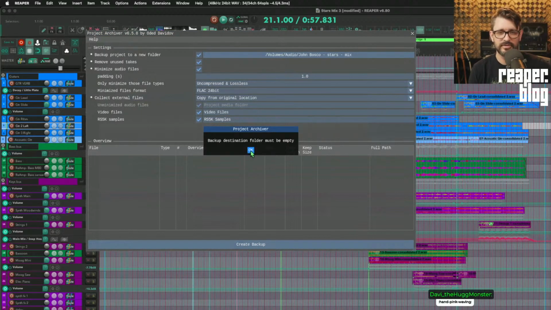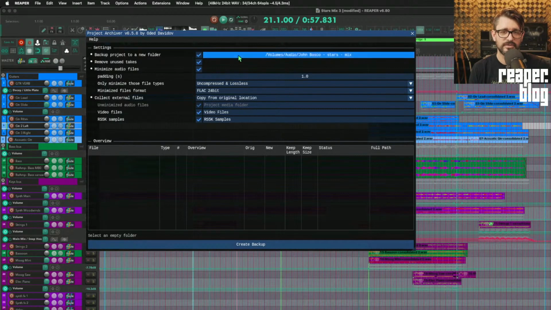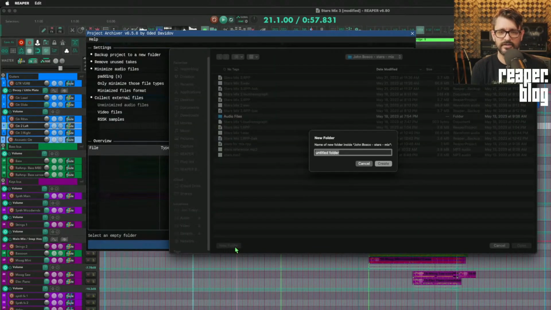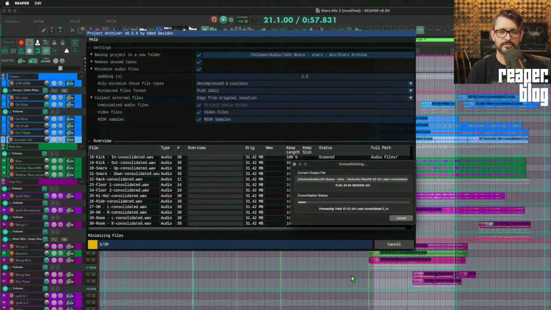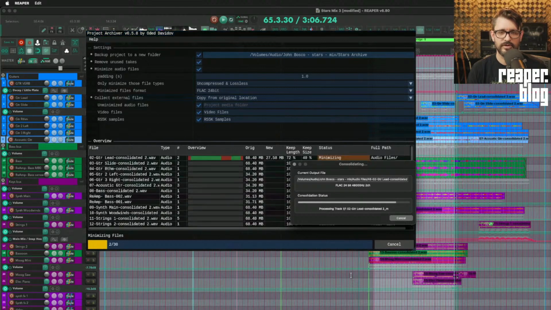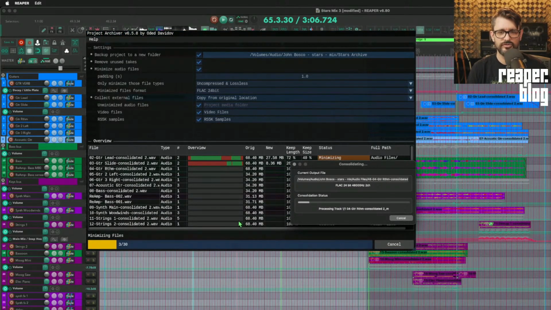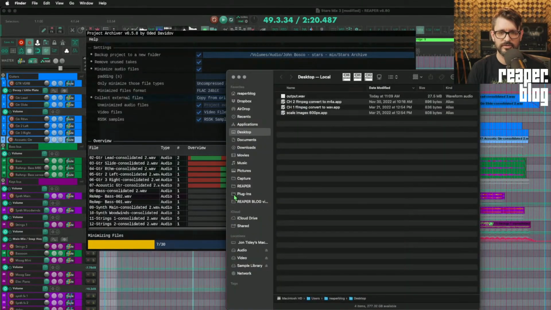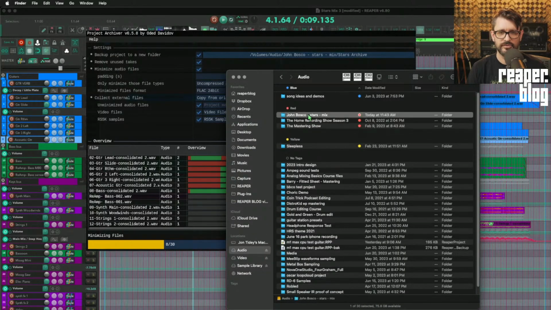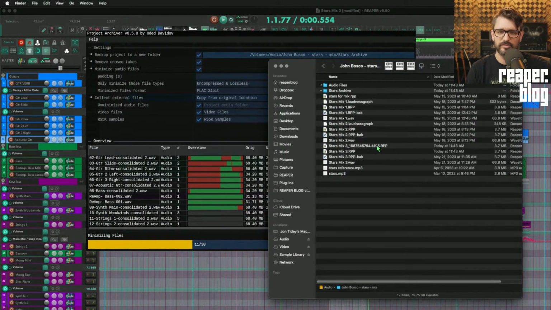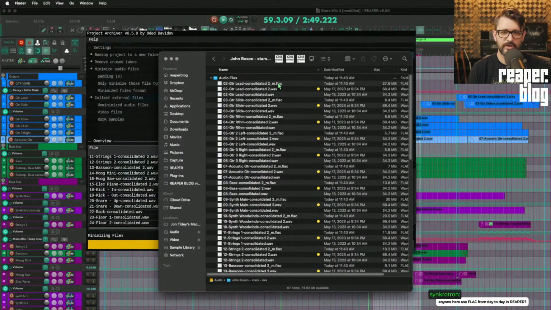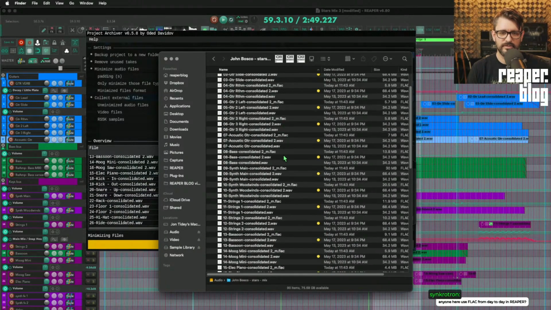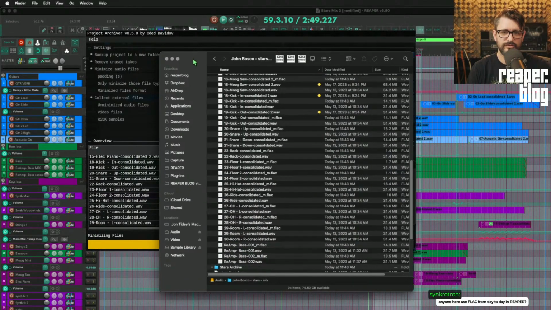Backup destination folder must be empty. Oh, I see. Okay, so just add in a new folder called like archive or something. And then create backup. All right, so the initial copy and move and stuff seems pretty fast. Let's have a look at what's actually happening in the folder. Looks like a copy of the project file has been made, and it's just creating the FLAC files. So it's happening in the audio files folder. There's FLAC files for the minimized files. It's going pretty fast on this computer.